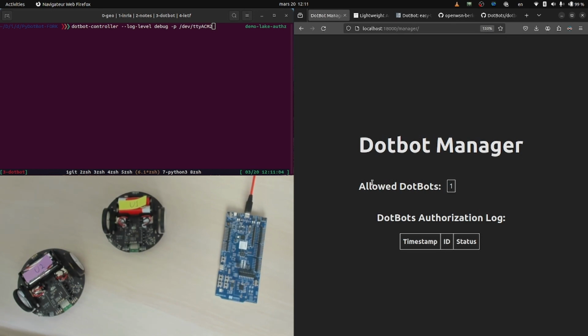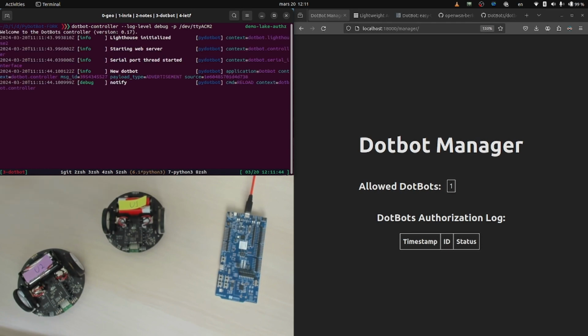We can observe the access control list with the allowed DotBots, which right now corresponds only to DotBot number 1. And we also can inspect the authorization log of the tries to join in the network. So let's execute it. First, I'll begin by connecting to the logs of my gateway. And now I will proceed to turn on device number 1.